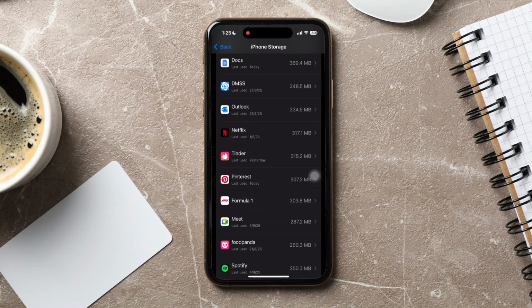You can individually delete each application from your phone by following the same procedure. By following these simple steps, you can easily clear app data on your iPhone.